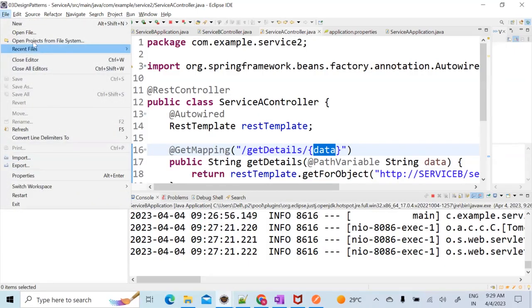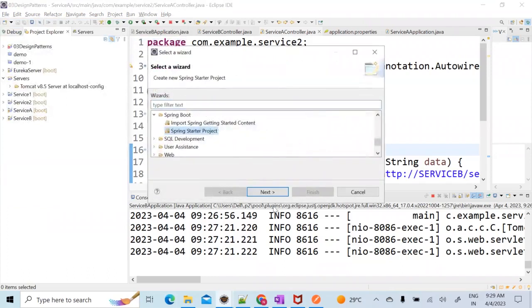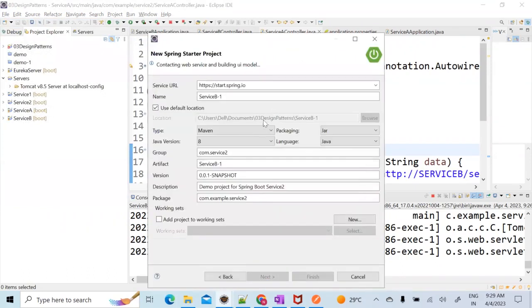Now let me create a new Spring Starter project. Let me keep it as service DB example. In this one, I'm telling you how to connect to the H2 database and how to create a microservice with a database. That is nothing but a database per service. Each service should have its own database.